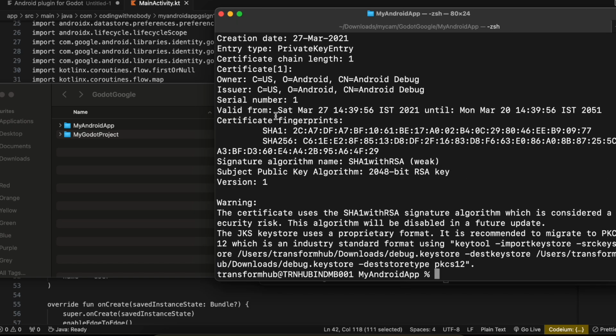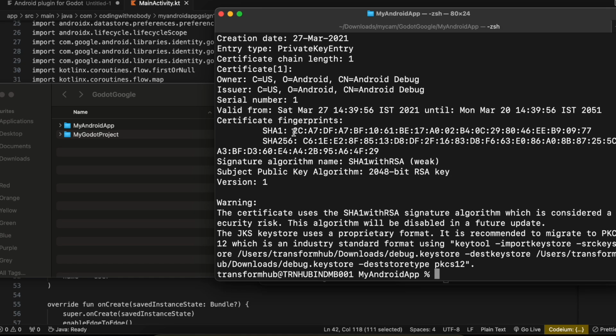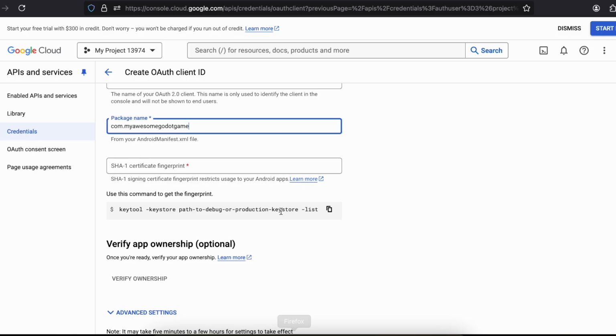So here is my SHA-1 certificate. I'll just copy this. Okay, again this is for debug. If you are publishing your app to Google Play Store, if you are creating a release APK, you will again have to update your SHA-1 certificate, otherwise your Google sign-in will not work in production.